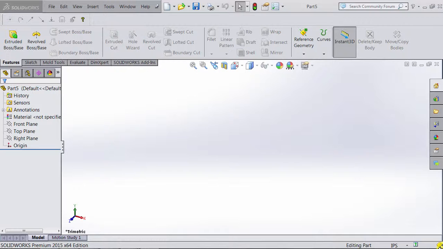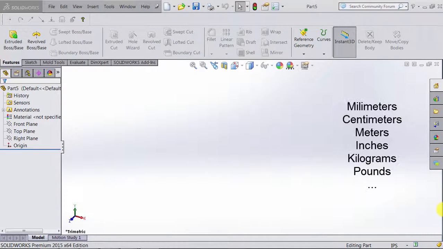In this lecture, we will talk about measurement systems. All the models we will be creating in SolidWorks are based on actual measurement units, like millimeters, centimeters, meters, inches, kilograms, pounds, etc. Before you start any model, make sure you are set to work with the measurement units you intend to work on.